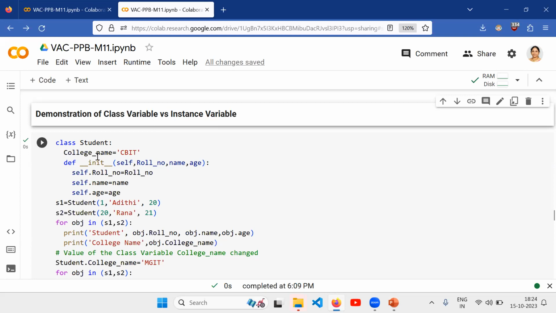Here we are defining a class called student, where we are defining a class variable which is college_name, which is initialized to CBIT. So here you can observe this college_name is not initialized within the constructor, but it is defined outside the constructor, within the class definition only. So college_name is a class variable.